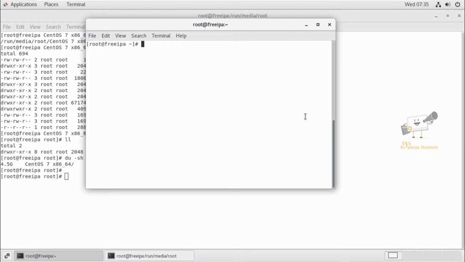In this video we can see about the screen command. Screen command is mainly used to run multiple shell sessions in a single SSH session. So we can run background jobs using the screen command. In this video we can see how to install the screen command in both CentOS and Ubuntu.